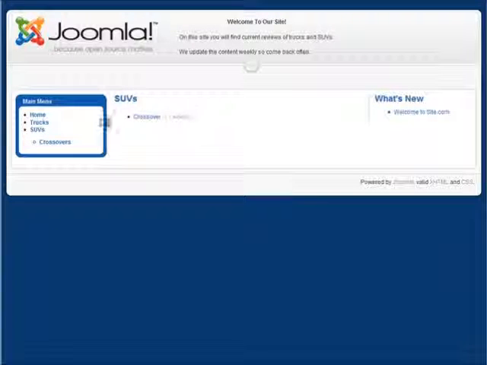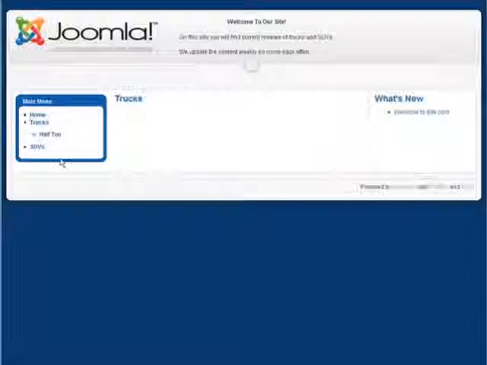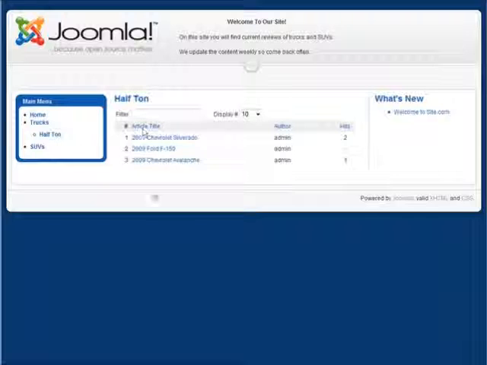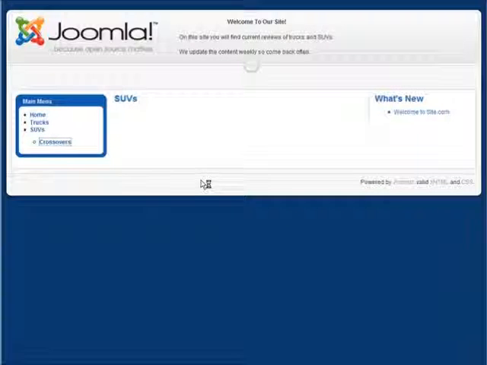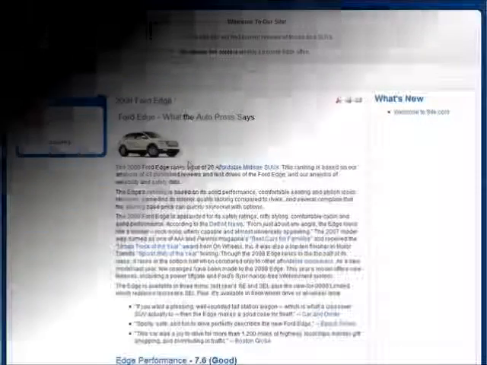Okay, so we'll go back here, click on home. Now when you click on trucks, okay, the category list isn't over here because we don't need it because we're using it this way now. So now we click on half ton, it brings up our article list this way. So that's two different ways you can set up your navigation. We'll continue with the menus and content in the next video.